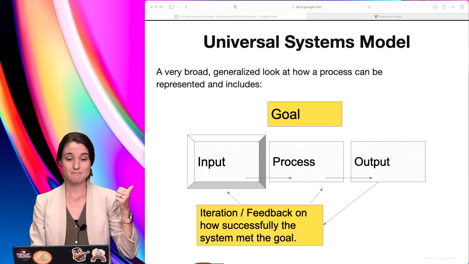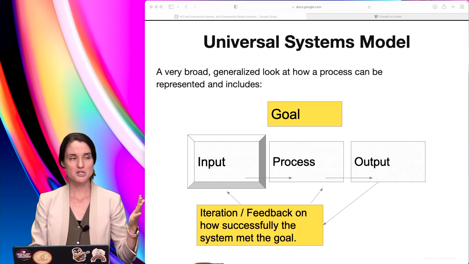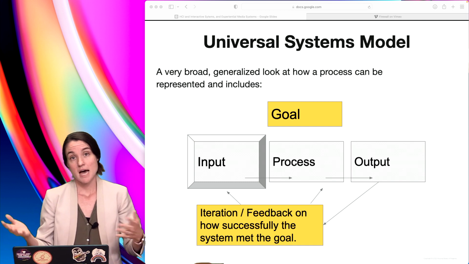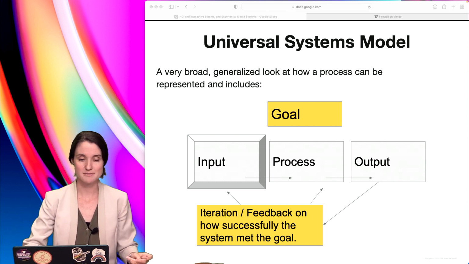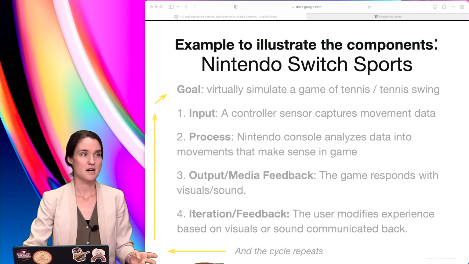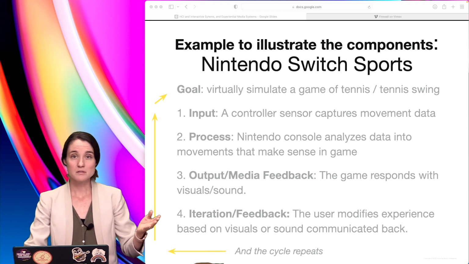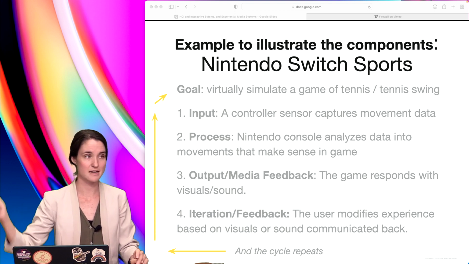The five components are: goal, input, process, output, and then iteration, sometimes also called feedback, which is checking to see how successfully our output met our goal and making some changes. Here's an example. Nintendo Switch Sports, this was Wii Sports in my day when I first started playing. You have a goal, which is to simulate a tennis game or a sports game, whatever. Let's do tennis, a tennis swing.